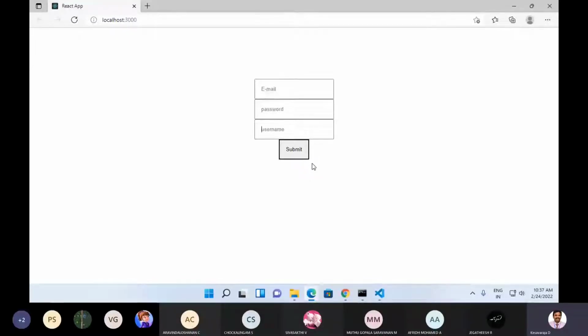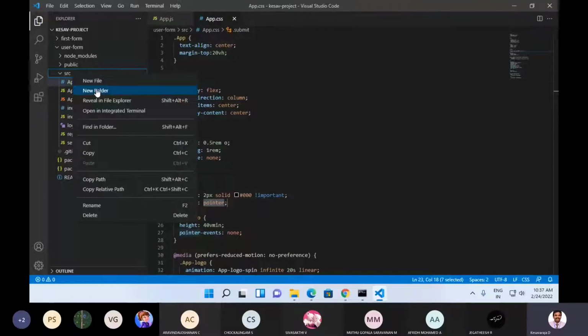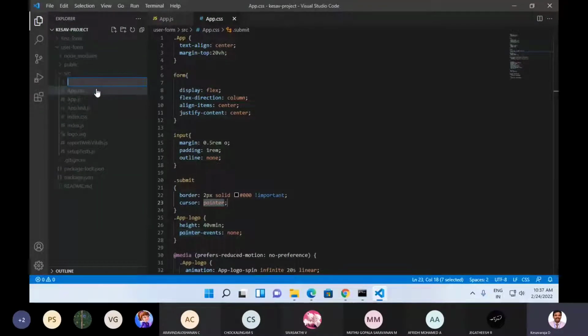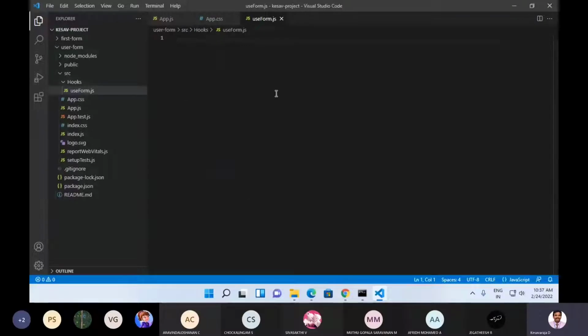Now I will open my project. I will create a new folder. The name of the folder is hooks, because this is a hook file. So the hook will be merged with my form and validate the same. So inside hooks I will create a new file. Name of the file is useForm. Always, in front of each and every hook file, you add the name use. That's the standard representation. So I will create useForm.js.